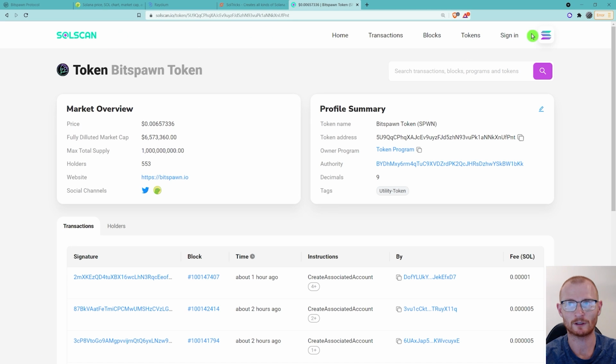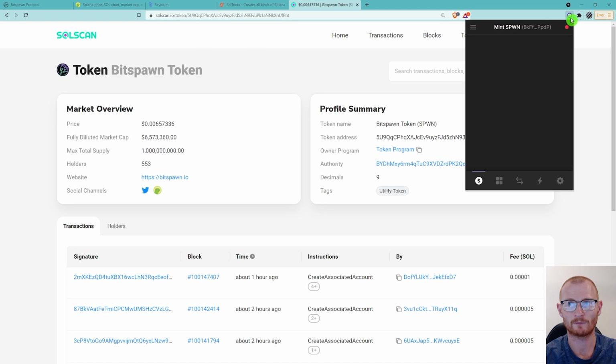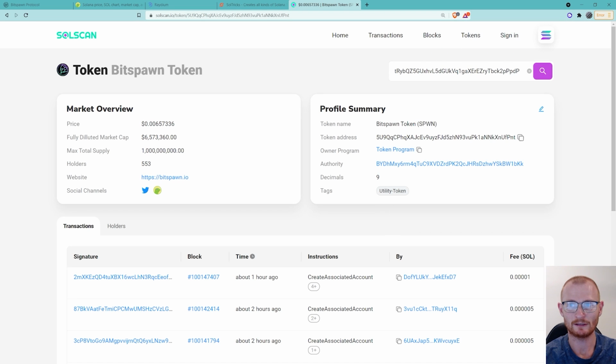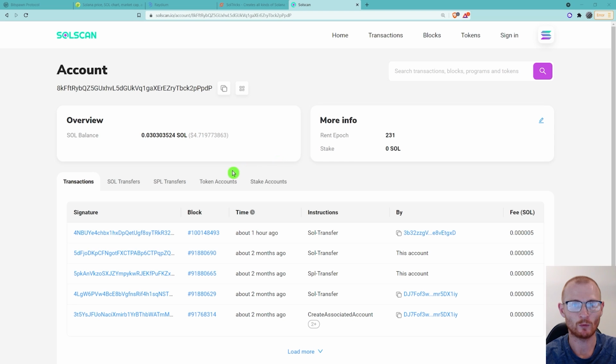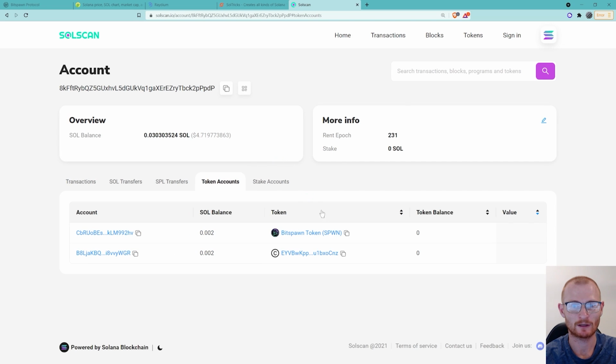So now all we need to do is go and have a look at our own wallet on the Explorer. So jump into Phantom here, copy this, paste it, and search it. Now when we come here, all we need to click on is token accounts. Here you can see I've got a couple of tokens. I've got the bitspawn token, and this is now here.